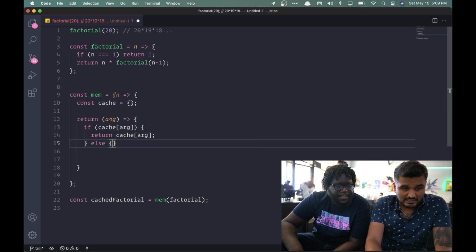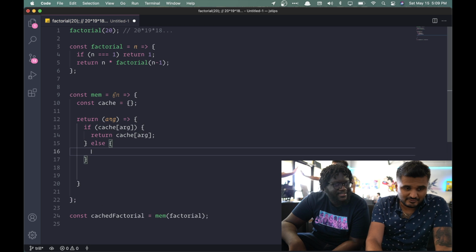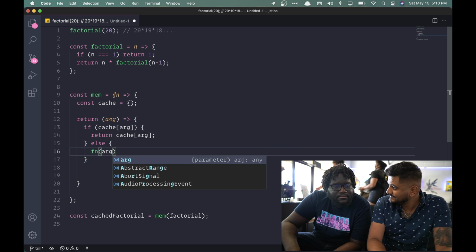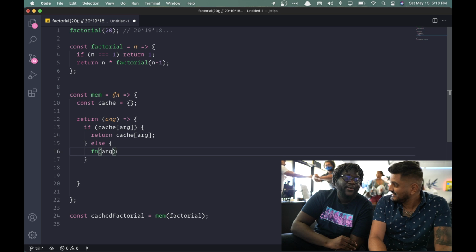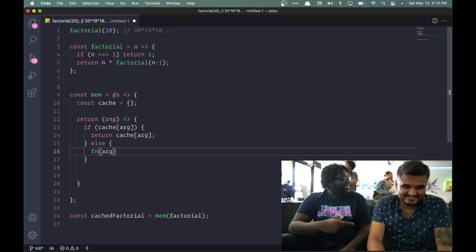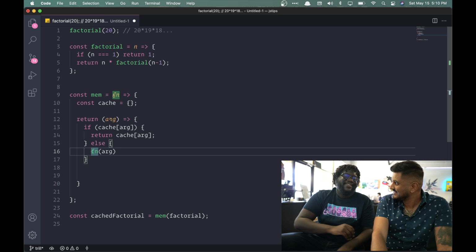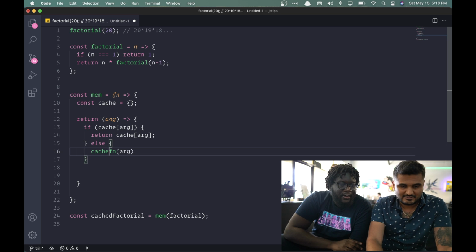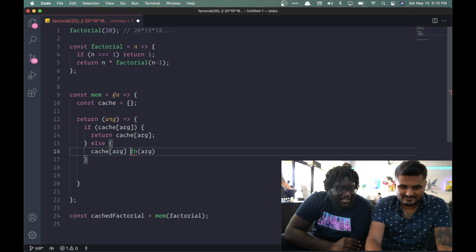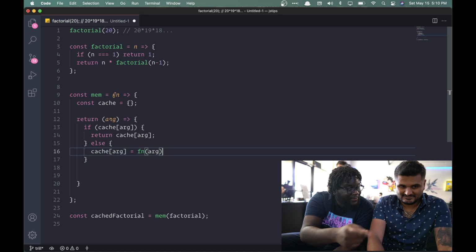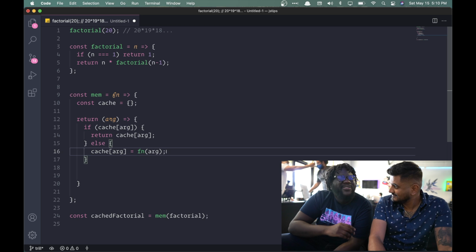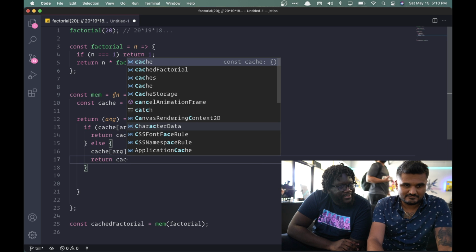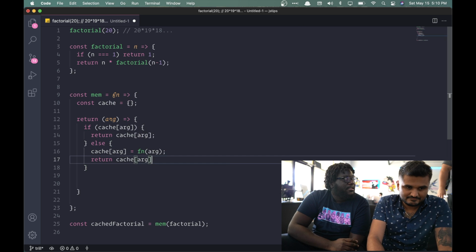And then else, we would just run through the expensive API. So then we would call the function with the arg. So call the function with the argument, so it runs through that instead. But we also want to store it in the cache, so we can do cache arg equals whatever the function returns from the arg. And then we would return cache arg. Yep. That makes sense.